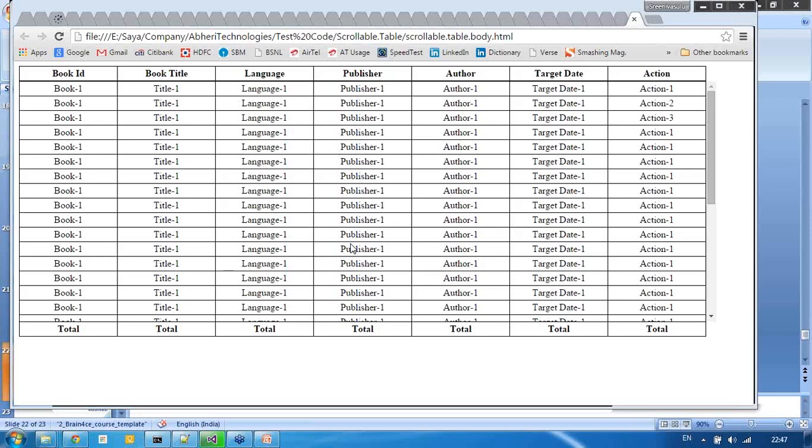So do you think just CSS would do? Yeah, Krishna, just CSS you can do it.